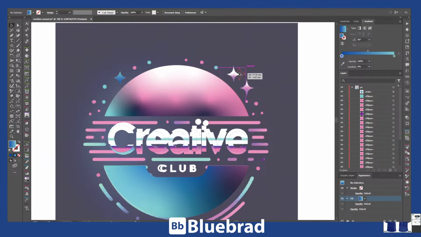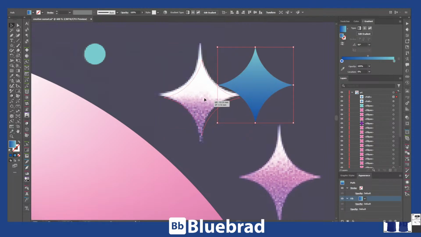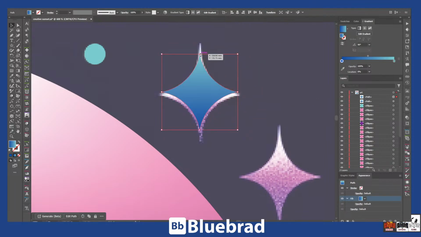Then I'm going to duplicate that, and that goes from purple to white, right? Yep, just the purple to white. In fact, that one's a little bit taller looking.